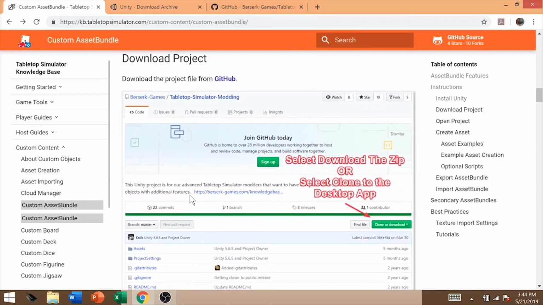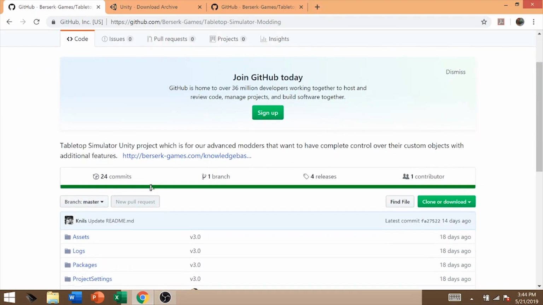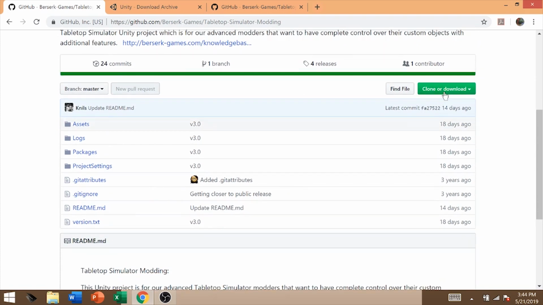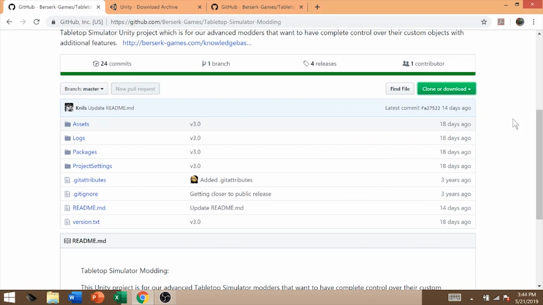Okay, step 2, we need to get the project file from GitHub. This is the project we're going to be opening up in Unity and using to export a custom asset bundle. Okay, so here we are in GitHub. Click on Clone or Download, and download the zip. Once you have that zip downloaded, go ahead and unzip that folder to a directory of your choice. Doesn't matter where, just remember where it is, so you know where to reference when you need to open it in Unity, and then later on import stuff into Tabletop.